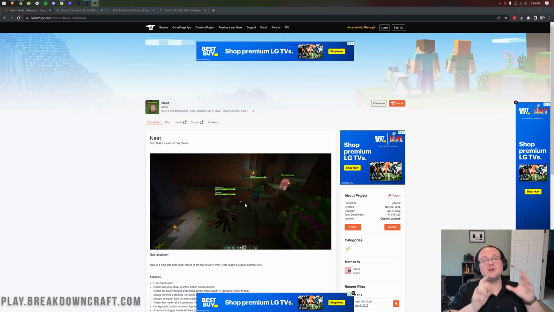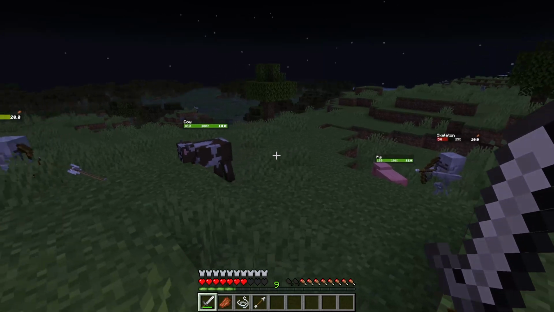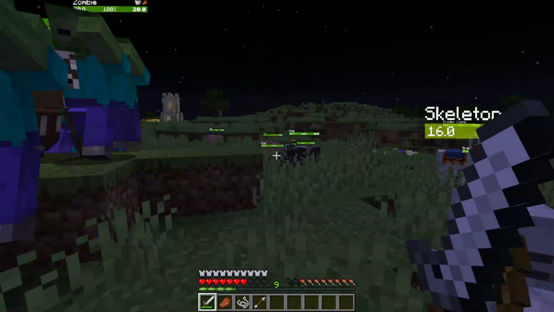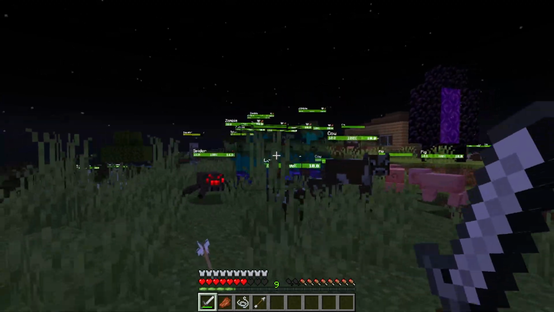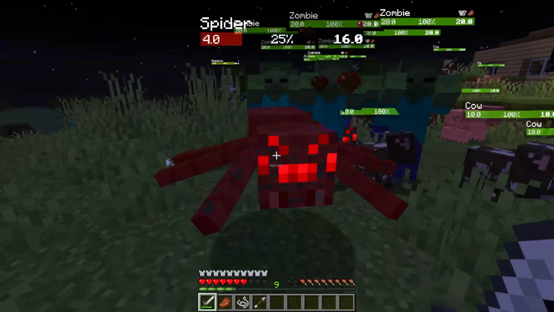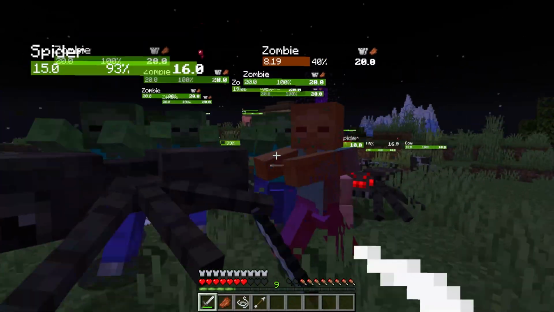So you want to add health bars to mobs in Minecraft? Well, in this video, we're going to show you exactly how to get health bars using the Neat mod. What you're seeing on your screen right now, what this mod does, it's pretty simple. It adds in health bars to mobs, that's going to be zombies, pigs, spiders, all that stuff. It also shows different attributes that they might have.